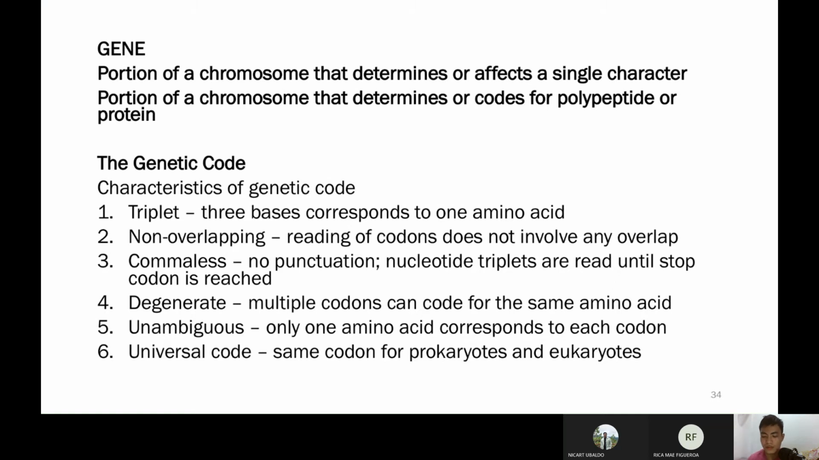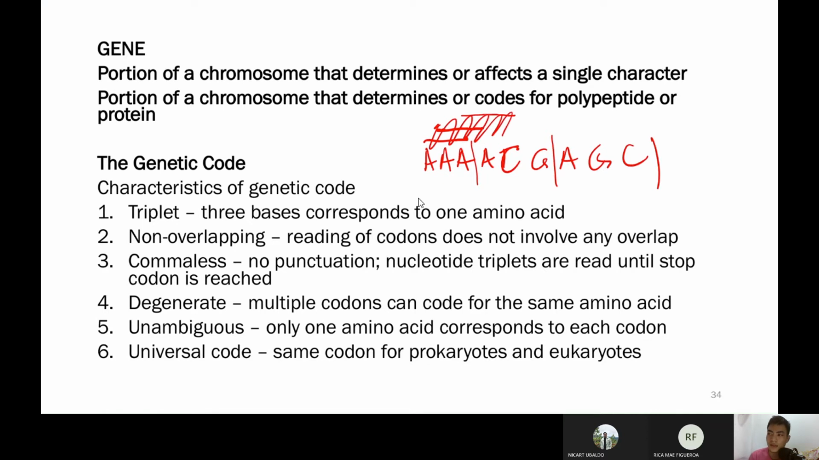Ibig sabihin, kunwari you have your codon A, T, A, C, G, A, G, C. Pag binasa niya yan, ito muna babasahin, then followed by this, followed by that. Pag sinabi kasing overlapping, ito muna, tapos ito, tapos ayun, hindi ganun yung nangyayari. So ang ginagawa natin sa ribosome, babasahin niyo yung 3, tapos susunod yung 3, then susunod yung 3. Hindi yung katulad nito, so on and so forth. So non-overlapping. Number 3, comma-less. Ibig sabihin, sunod-sunod na letter lang yan.